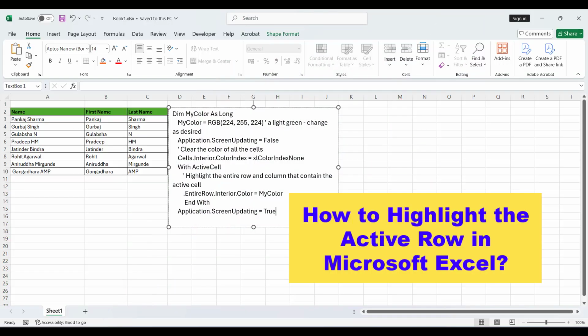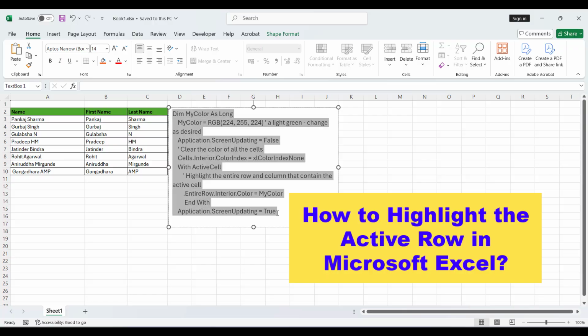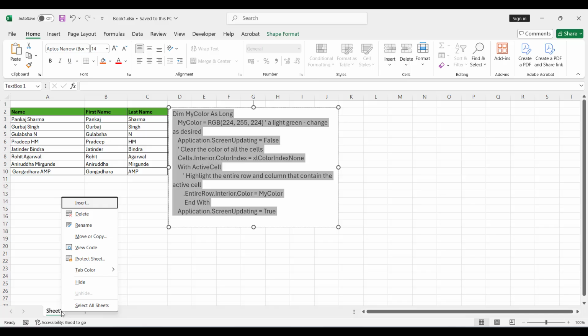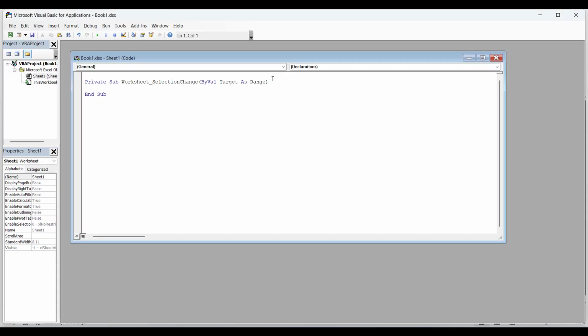In this tutorial, I'm gonna be showing you how to highlight the active row in Microsoft Excel. To highlight the active row, we need to use the VBA codes. First, right-click the Sheet tab. Select View Code from the context menu. Here we need to change General to Worksheet.